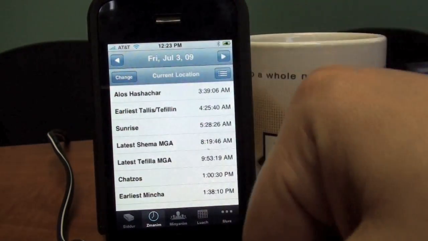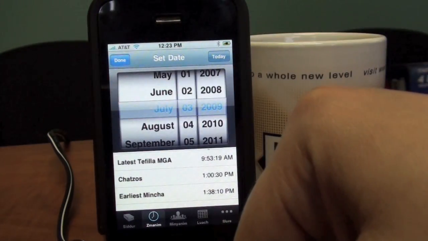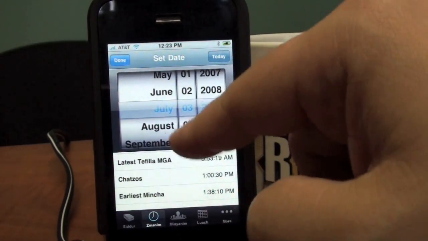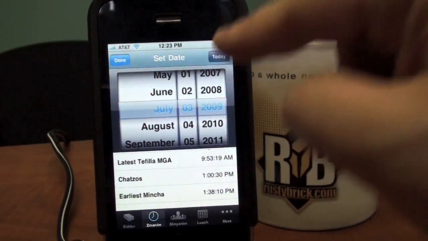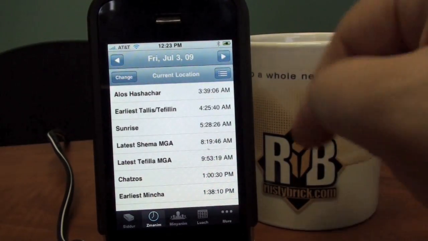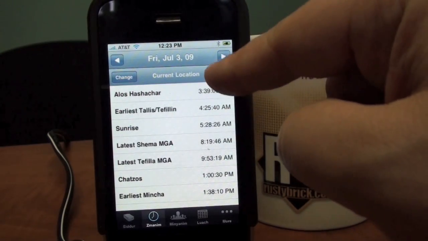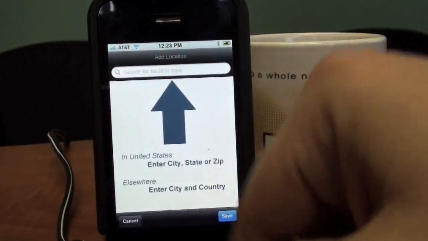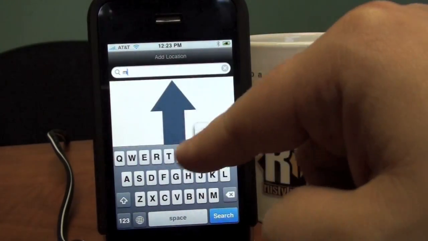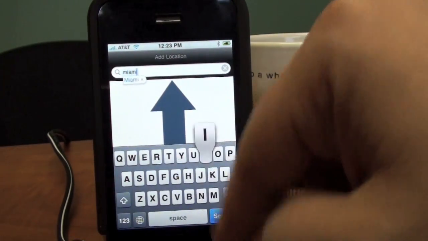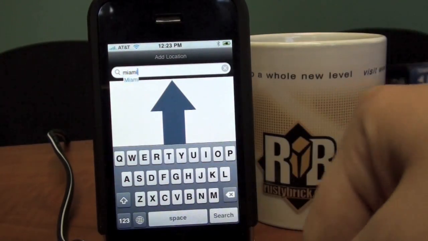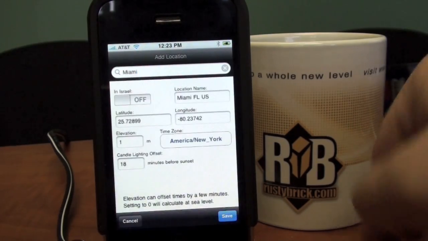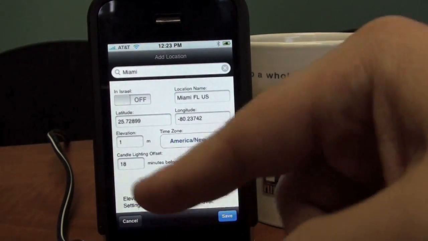If I want to navigate through this calendar, click on this little icon up here, the date icon, and I could go to any date I want in the world, or click on today, and it goes to today. And if I want to add locations, let's say I want to know the times, I click on the plus button, I can enter in Miami. Let's say I'm going to Miami this week, and I want to know what times the Zmanim are there. Enter Miami, click search in the bottom, and it automatically locates the information for Miami.